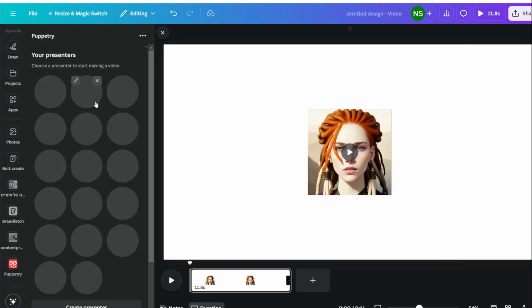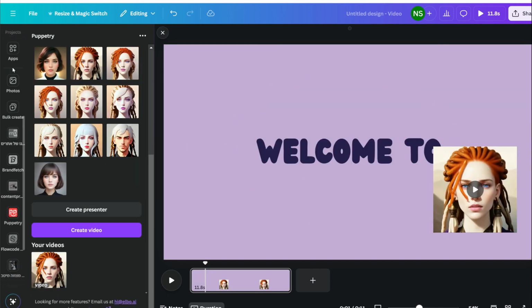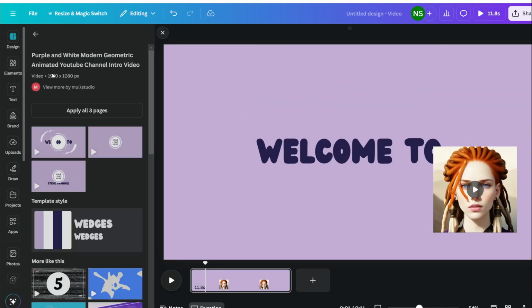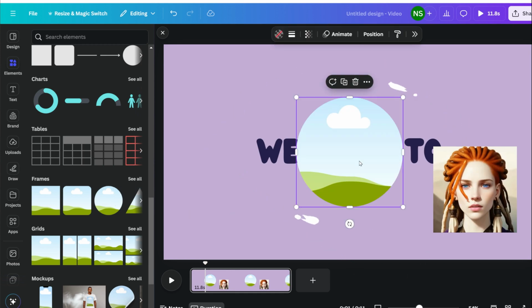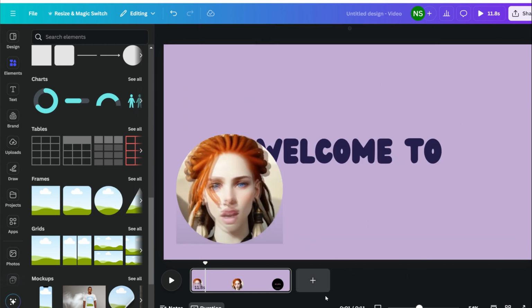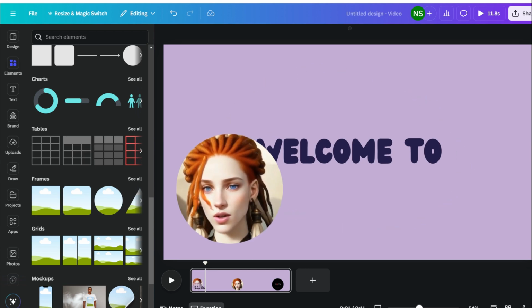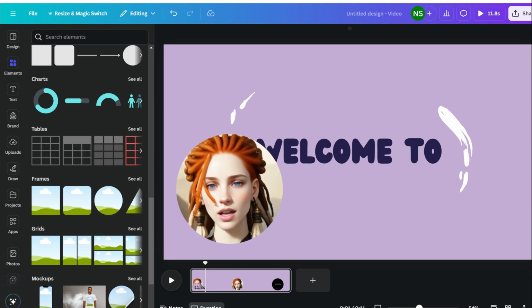When you insert Puppetry in Canva, it will appear as a small square. You can use it as a talking head in the corner while you have the presentation or other creation in the Canva editor. If you want the puppet to be in a circle, you can add a circular frame and place the video inside it, just like you would with any other video. Afterwards, download it as you would with any other video in Canva.